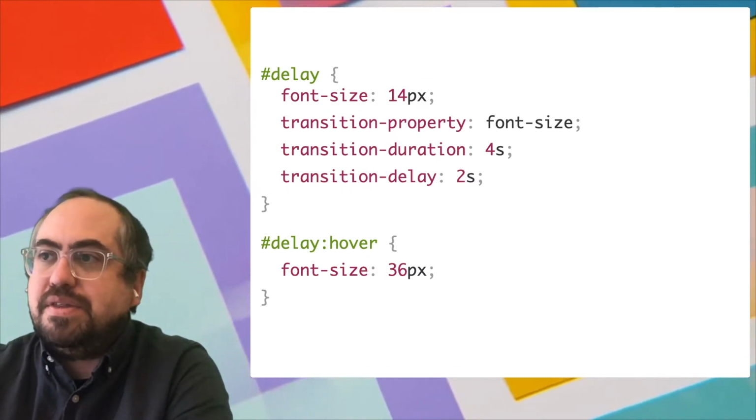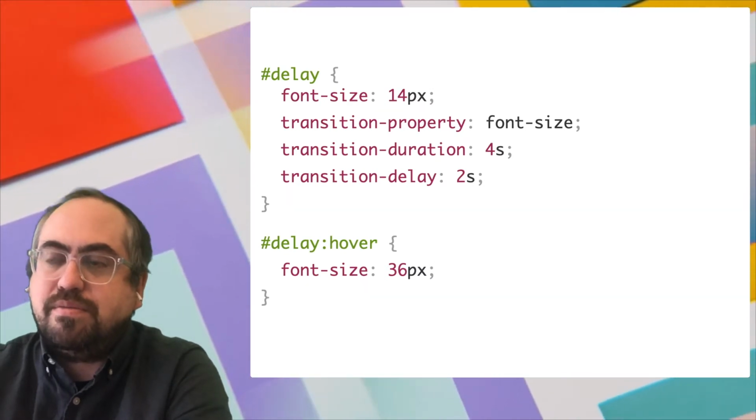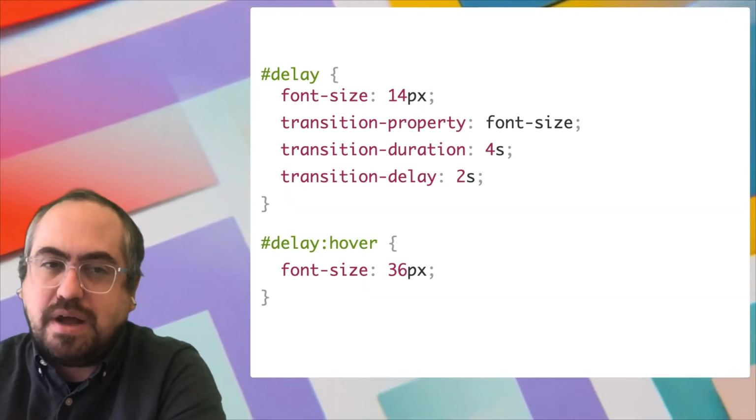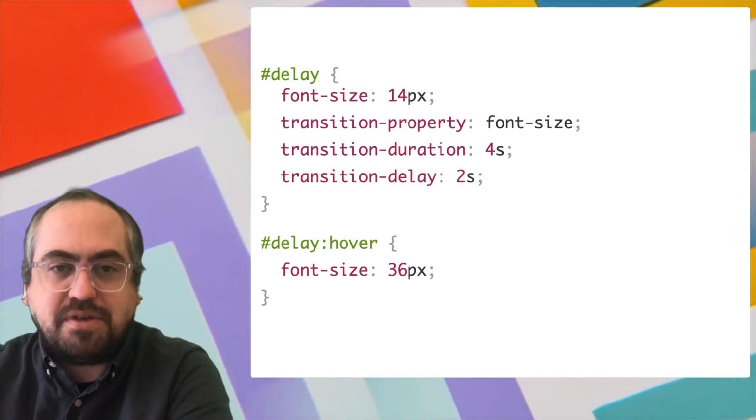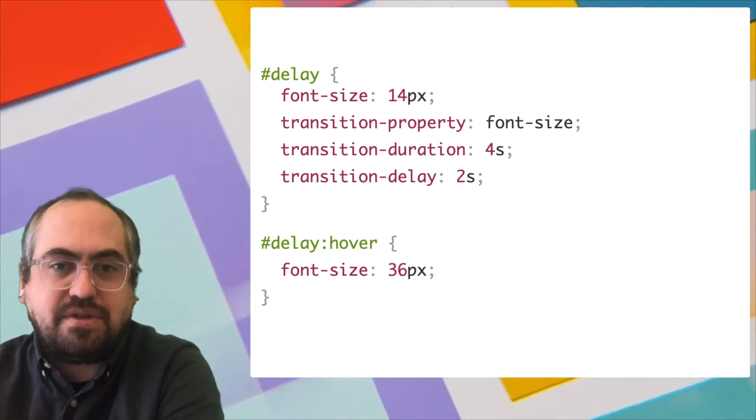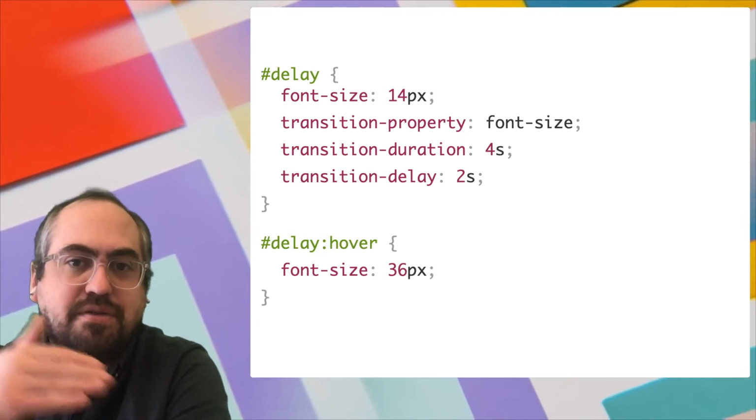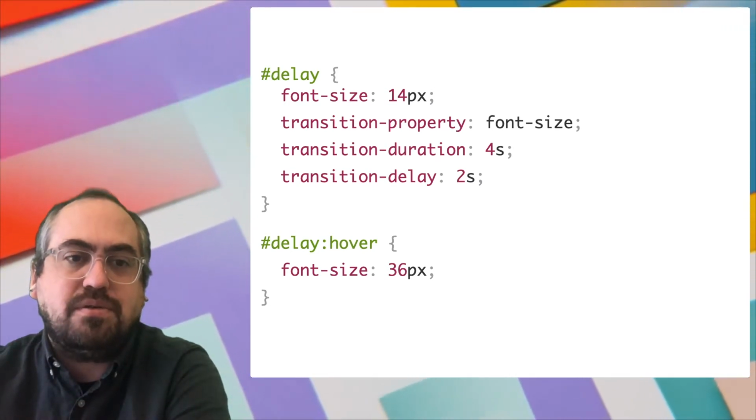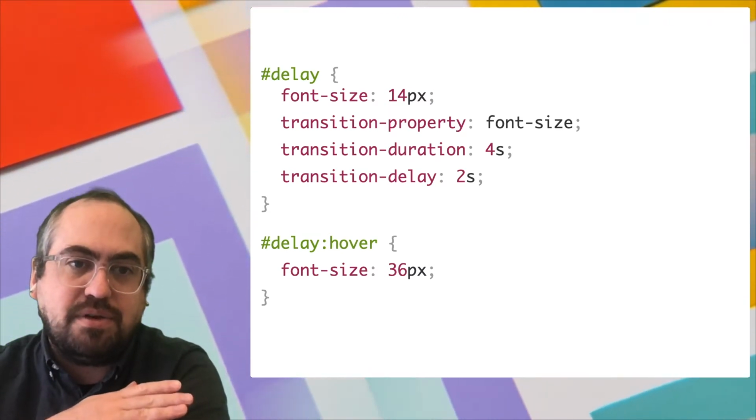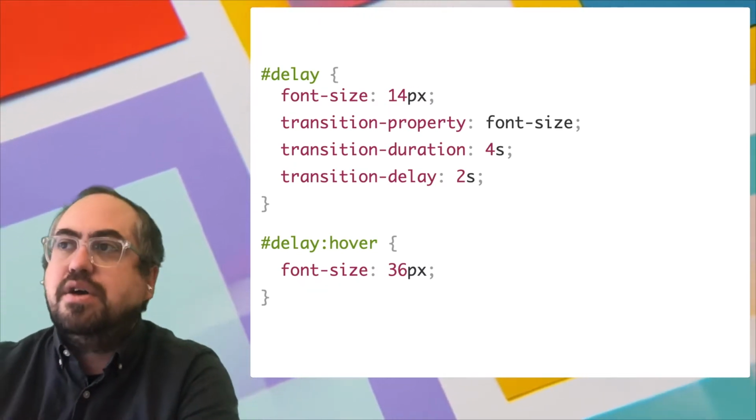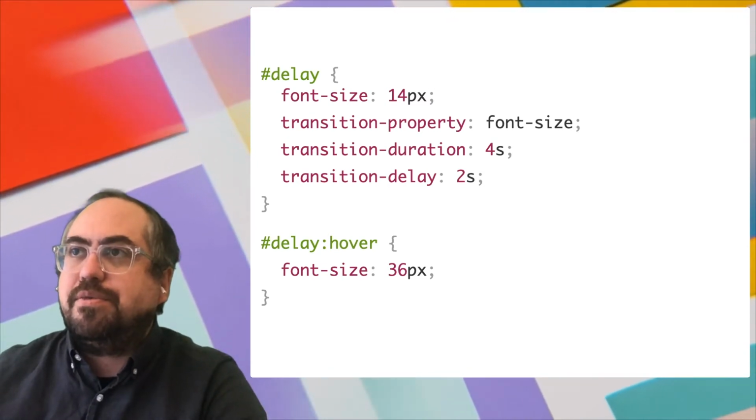In this case, we have a pseudo hover attribute added to it. So when a cursor hovers over this, the font size is going to switch to 36 pixels. But because there's a transition assigned to it, it's going to take 4 seconds to do it and start 2 seconds later. So let's do this together, for example.